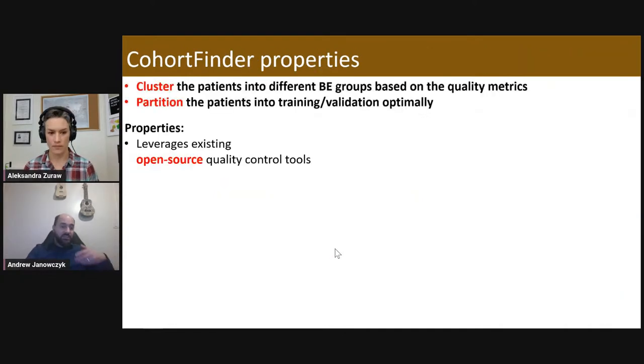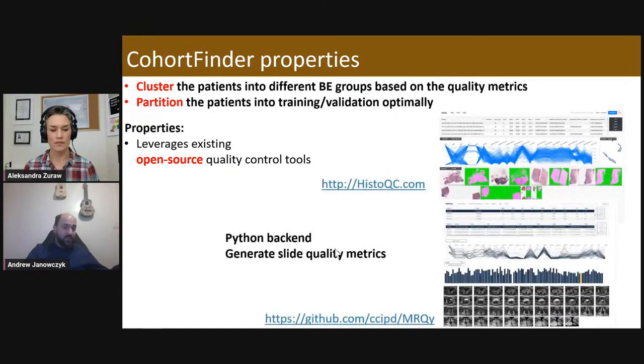The properties of this is it really leverages the open source quality control tools we just mentioned, unsurprisingly. So the input to Cohort Finder is the output from HistoQC, because we want those metrics to identify similar slides in those batch effects. It's very, very fast to run. HistoQC actually has to look at the images to compute the features. Cohort Finder is just trying to solve a numerical problem based off of a very small subspace of the features that you've previously computed.